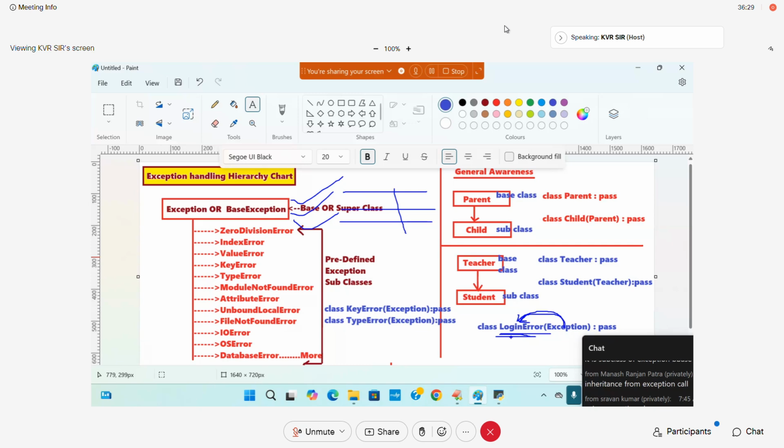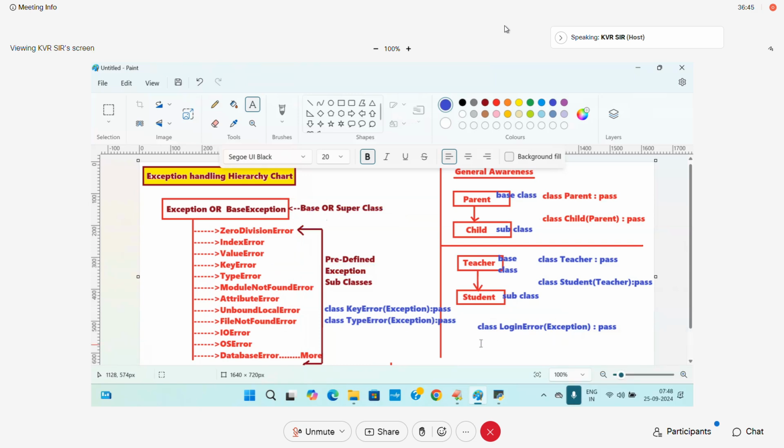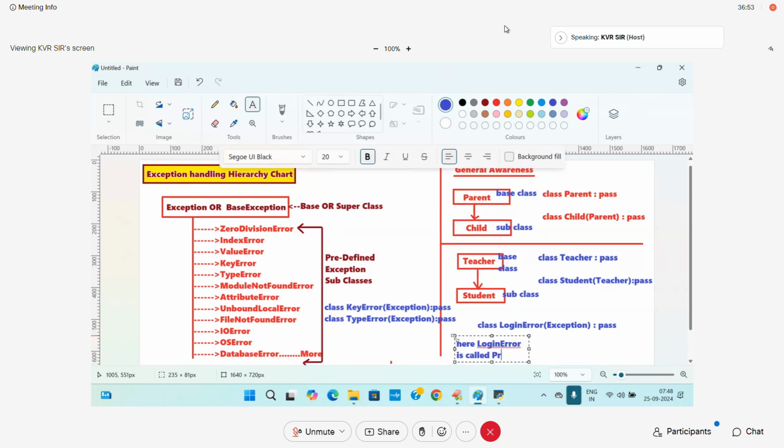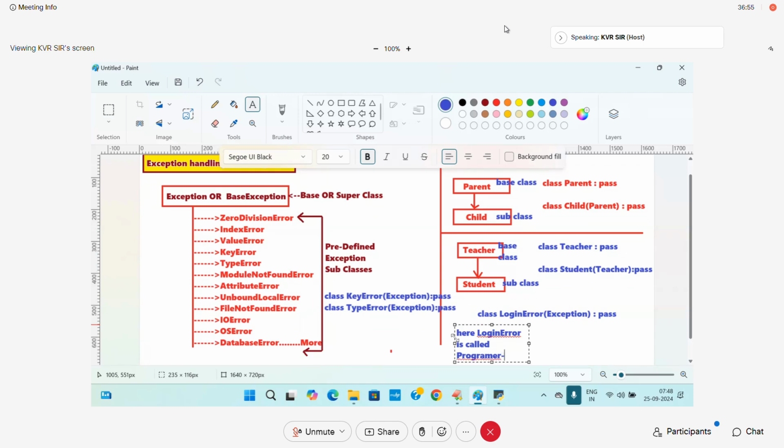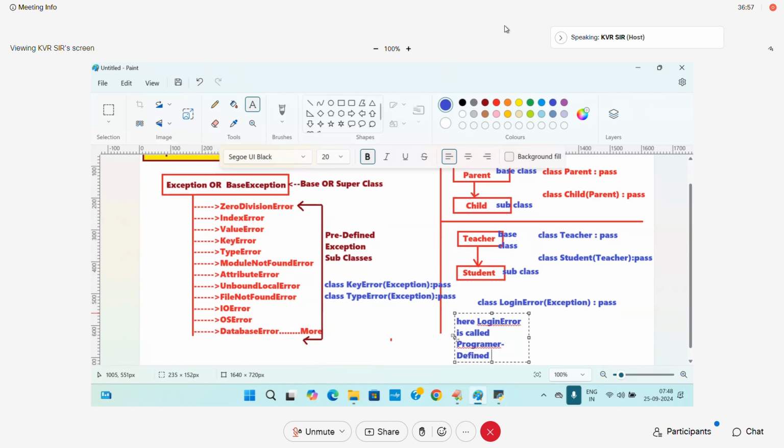So login error is becoming what? A programmer-defined exception subclass. Here, the predefined exception subclasses are all called predefined exception subclasses. And this is my own class I'm developing here, which is taking the properties from Exception. Hence, login error is called a programmer-defined exception.